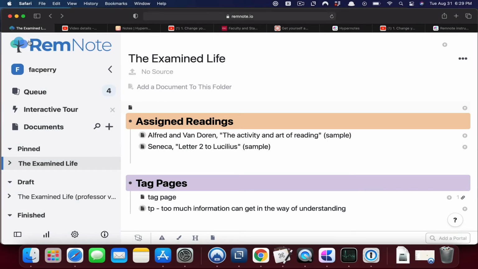In this video, I'm going to show you how to use a tag page to link content to it. Up until this point, I have shown you how to create a folder in Remnote. I asked you to name that the Examine Life. I also showed you how to import documents into Remnote.